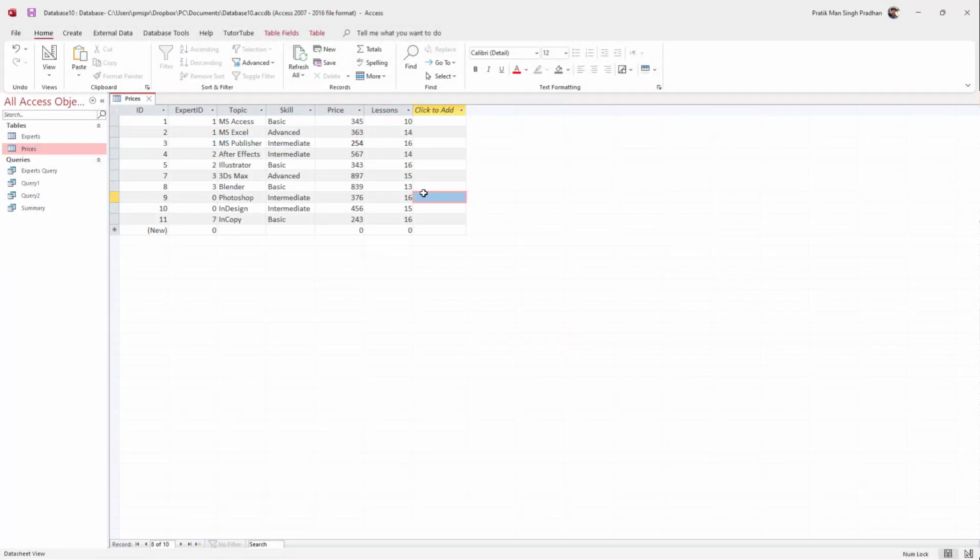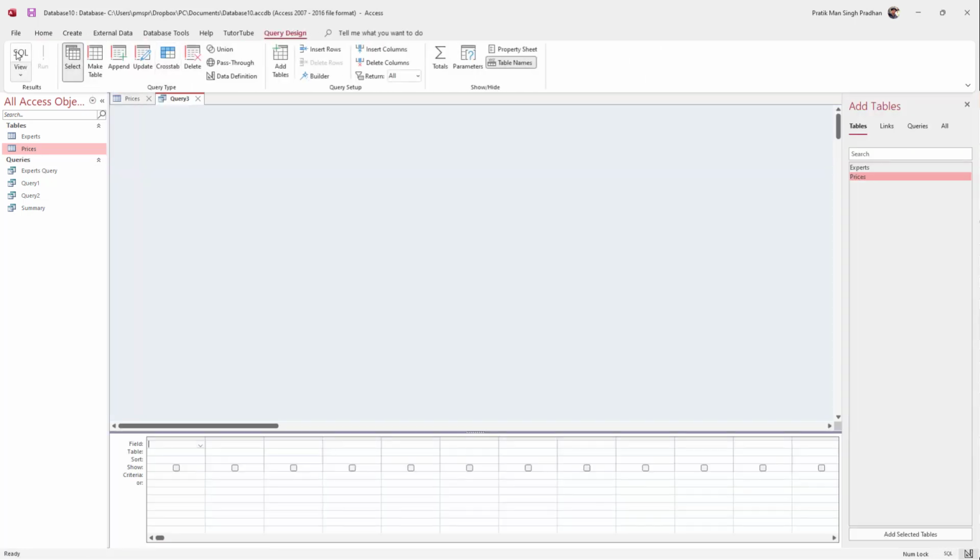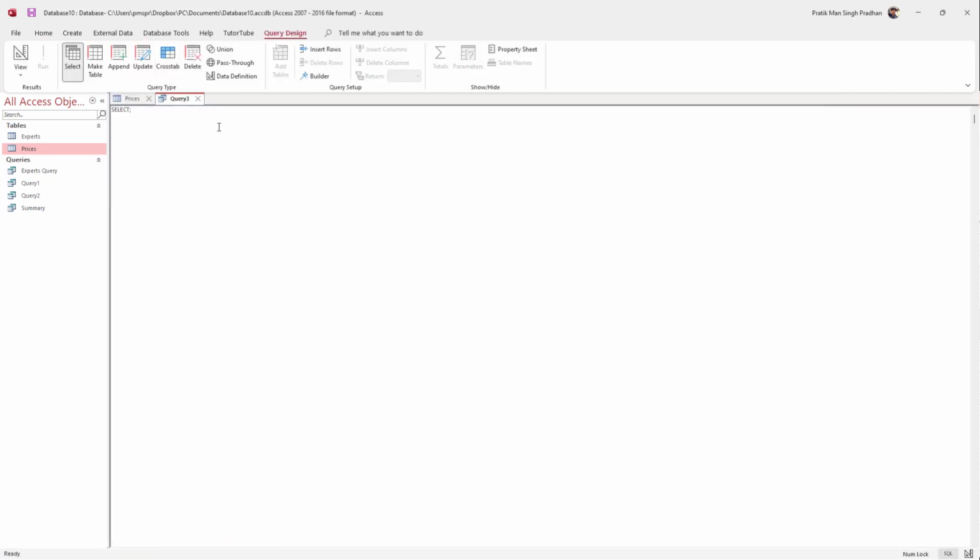So over here, you can see that I have a table, and let's say what I want to do is, by using SQL Query, multiply out the price with the number of lessons that you have right here. So in order to do that, you can click on the Create button, go to Query Design, go to SQL, and then type in the SQL Query.